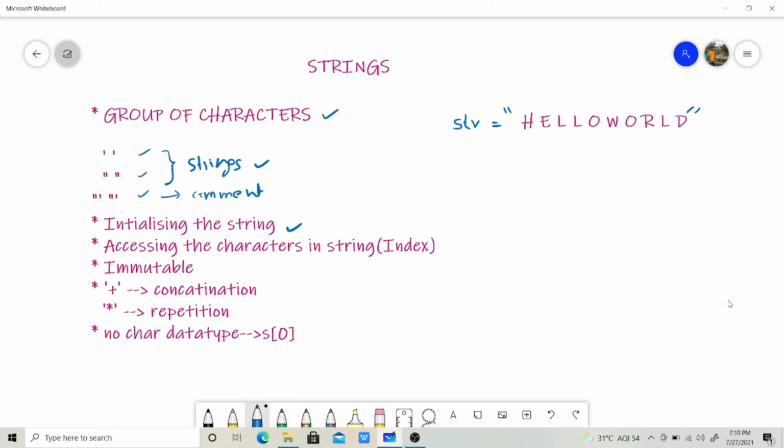Now let us discuss accessing the characters in a string using index. For example, if you take hello world, the index value will start from 0, 1, 2, 3, 4, 5, 6, 7, 8 and 9. If any space is present in between, the space is also a character and it will have a separate index value. Here there is no space, so no index value is for that space. Now if you want to access from backwards, you have to start with -1, -2, -3, -4, -5, -6, -7, -8, -9 and -10.